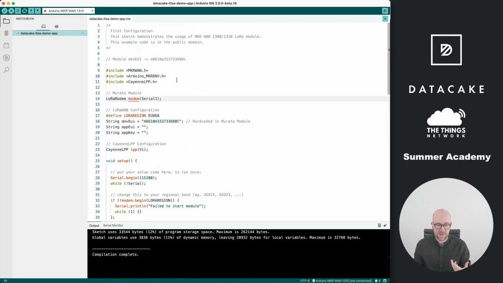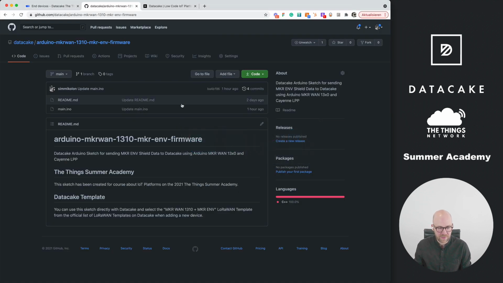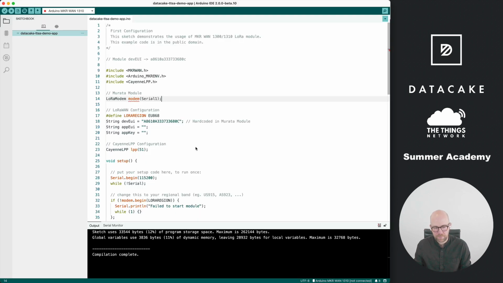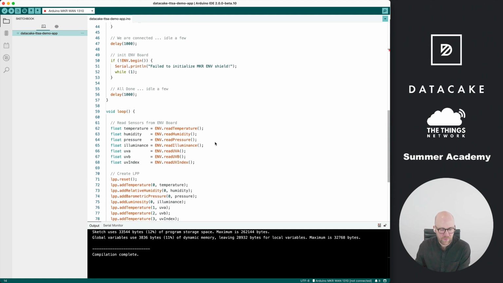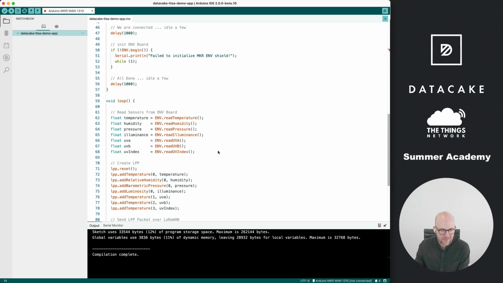but to be able to follow all these steps here, we have made this firmware publicly available, and we will share this on the channels right now. So you can download that directly from our GitHub repository, copy this, or just simply download it and run it from your Arduino IDE. Upload that to your Arduino device, the device which The Things Summer Academy is using throughout the whole program. And you can run that directly.